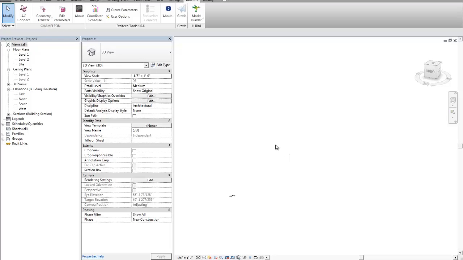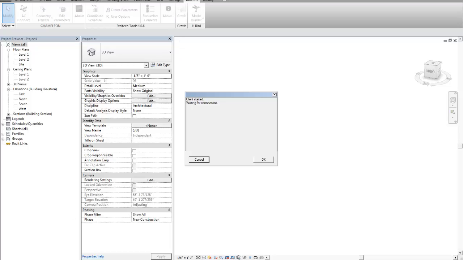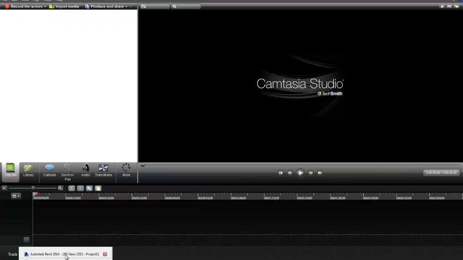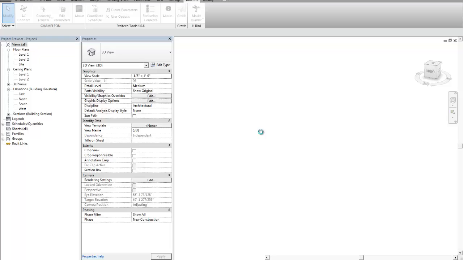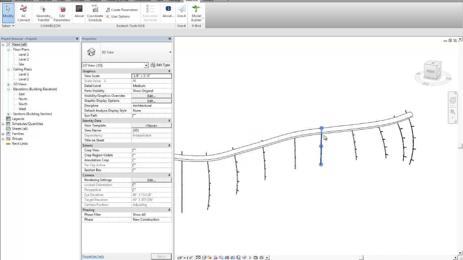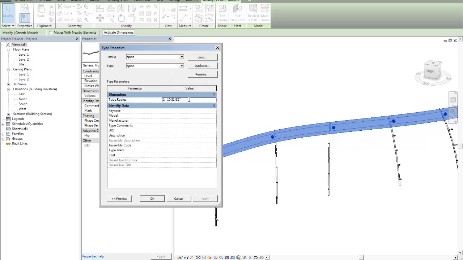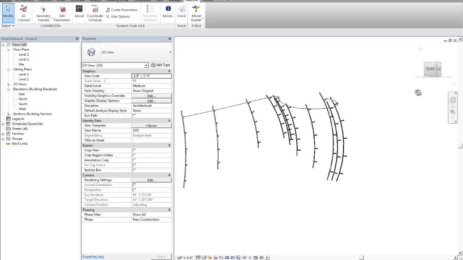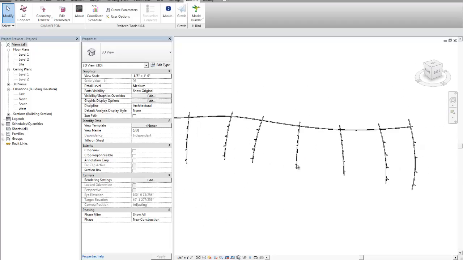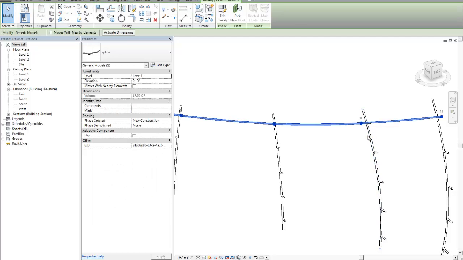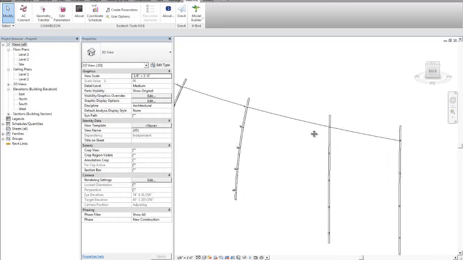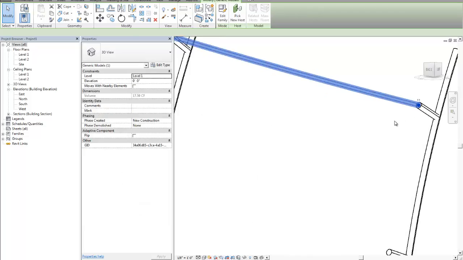Alright, let's give it another shot. See what this looks like. Well, that looks much better. Again, this tube had a 2-inch radius. Yeah, that looks pretty good. And we can just add more of those splines to get the rest of the framing out of Grasshopper.